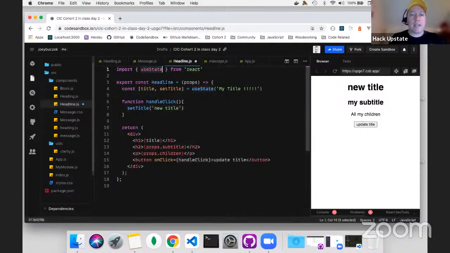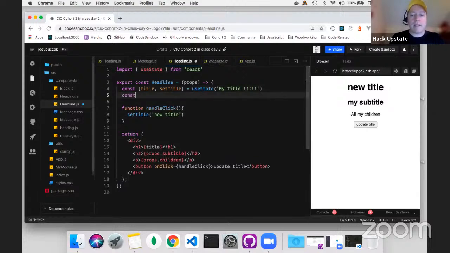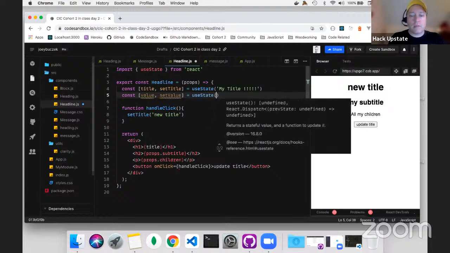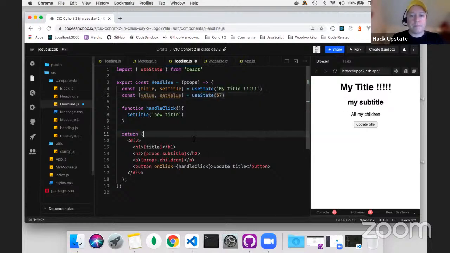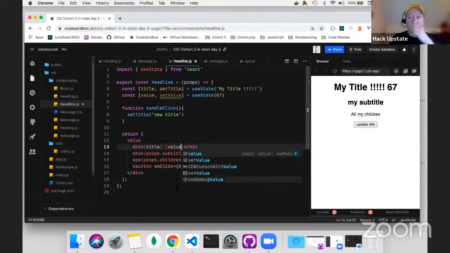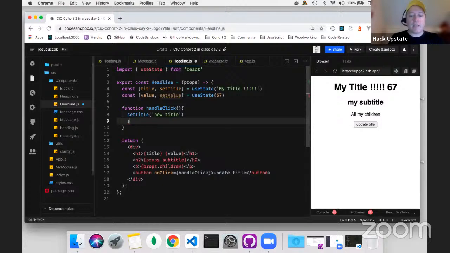Using the useState, I can do it a different way. I could say const value, setValue equals useState. We'll start with 67. I can come down here and render the value, right? And then I can do two different things. I can just say setValue, and we'll test in a value of 23.